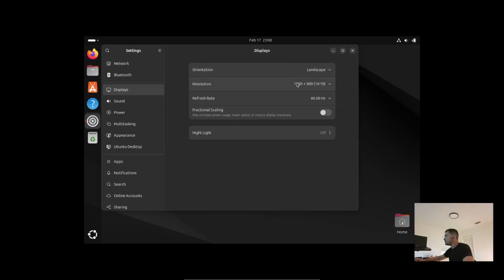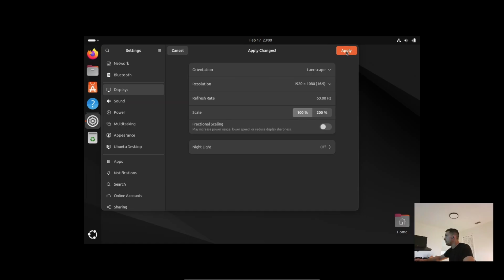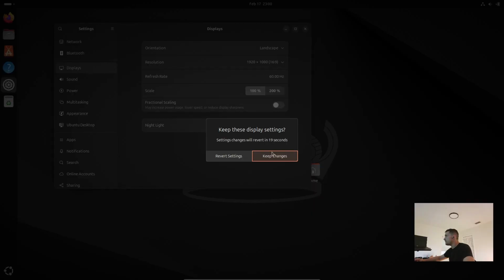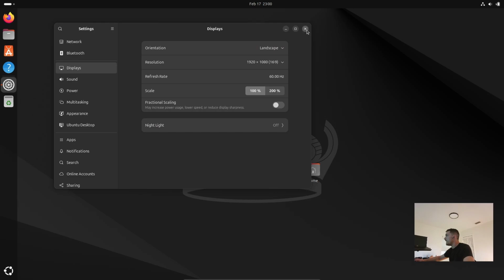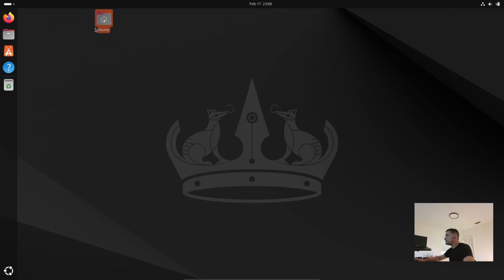Next thing we need to do, let's go ahead and update our resolution. So the monitor that I'm currently using is 1920 by 1080p. Let's go ahead and apply that so we can get full screen. This will just make everything look a lot better. So once we're happy with that, we can go ahead and keep the changes.